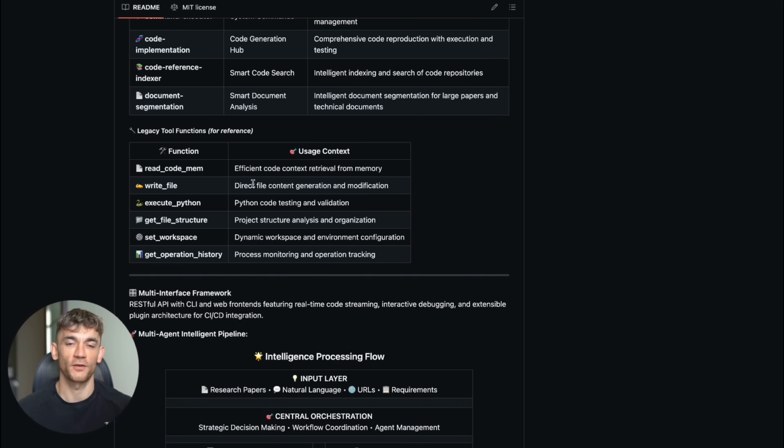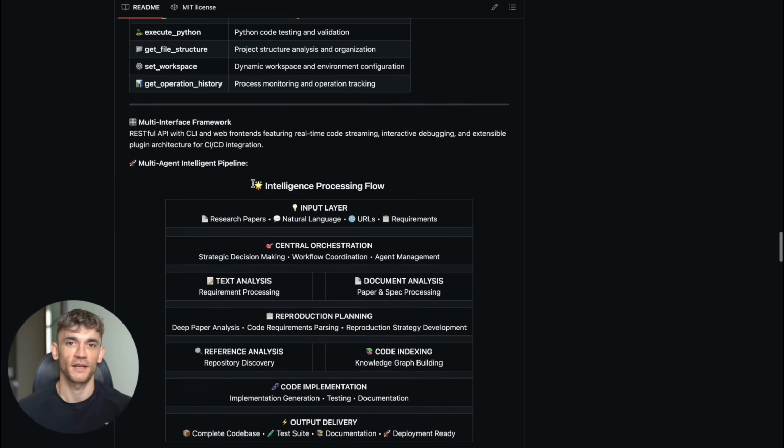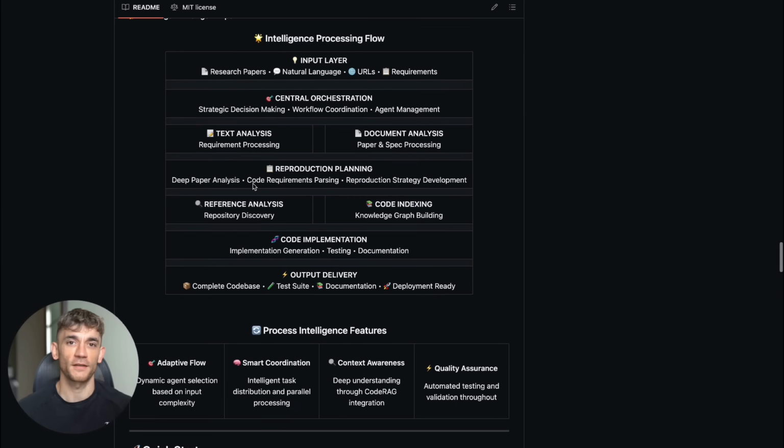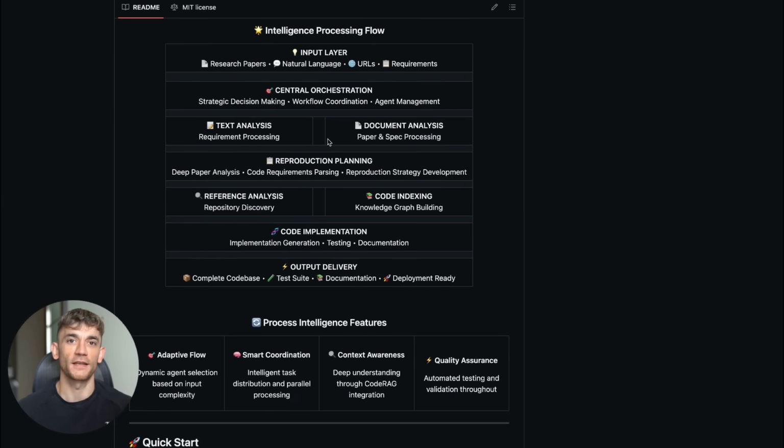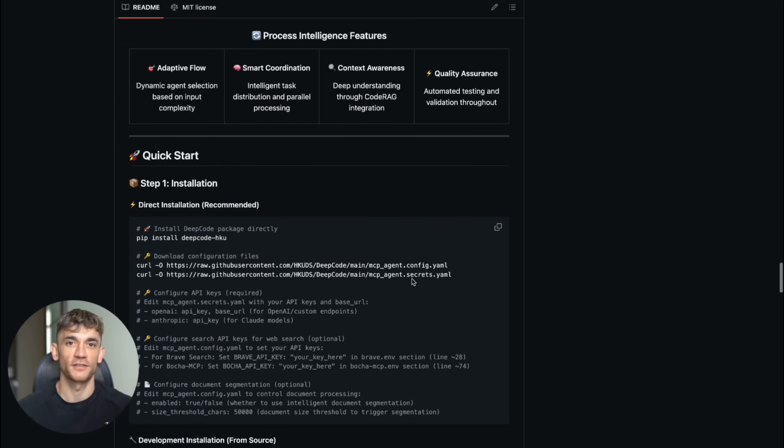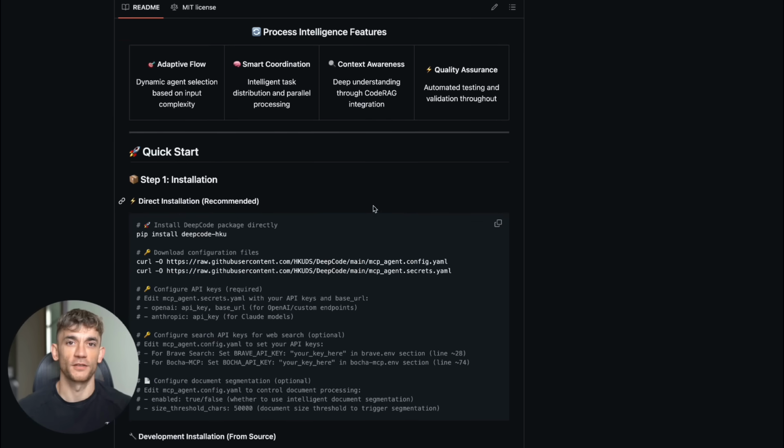I've been in the SEO and digital marketing space for years, and I can tell you that the businesses that win are the ones that can move fast and adapt to new opportunities. AI tools like DeepCode are going to separate the winners from everyone else. Think about it this way. While your competitors are still trying to figure out basic automation, you could be building custom AI applications that give you a massive competitive advantage. You could be implementing cutting-edge research that most people don't even know exists yet.